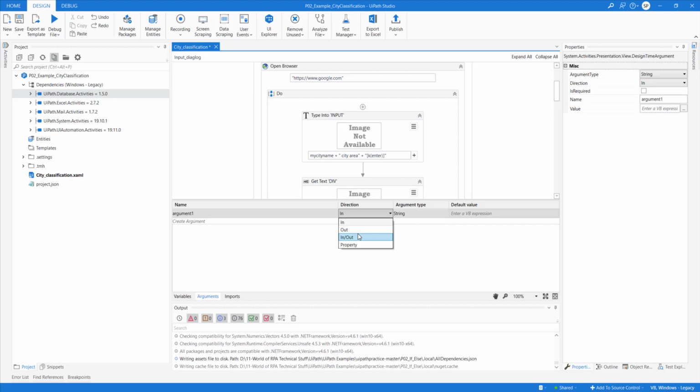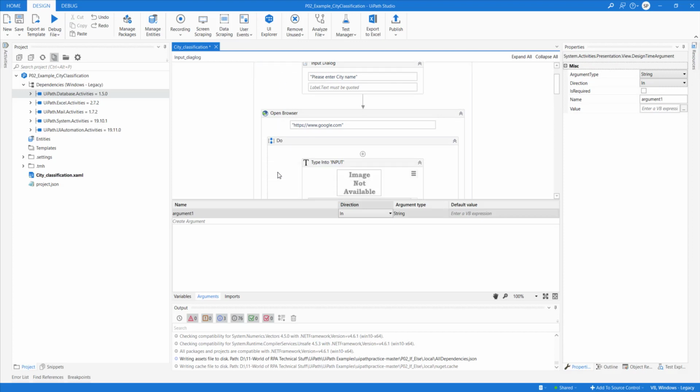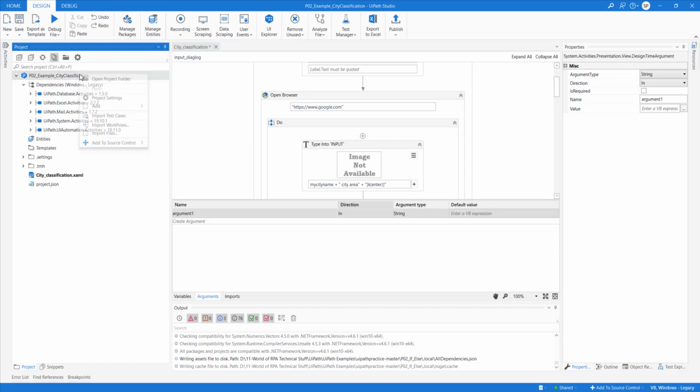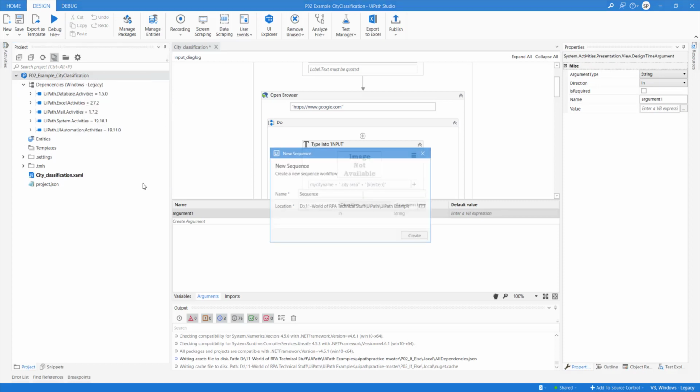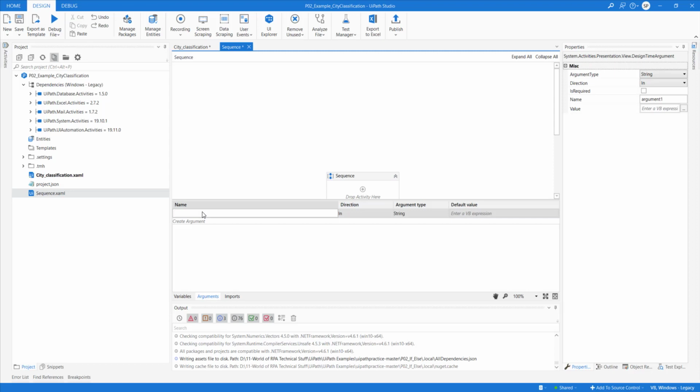Arguments are used to pass values between different workflows. Say, for example, some calculation has happened in this workflow and I need to pass the output of the calculation to the next workflow. In those cases, I need to define an argument. Let's take an example of that. I have defined a sequence, and inside the sequence I'll create an argument called result. Its direction should be in, because I am accepting an argument. If I am passing an argument, it should say out.